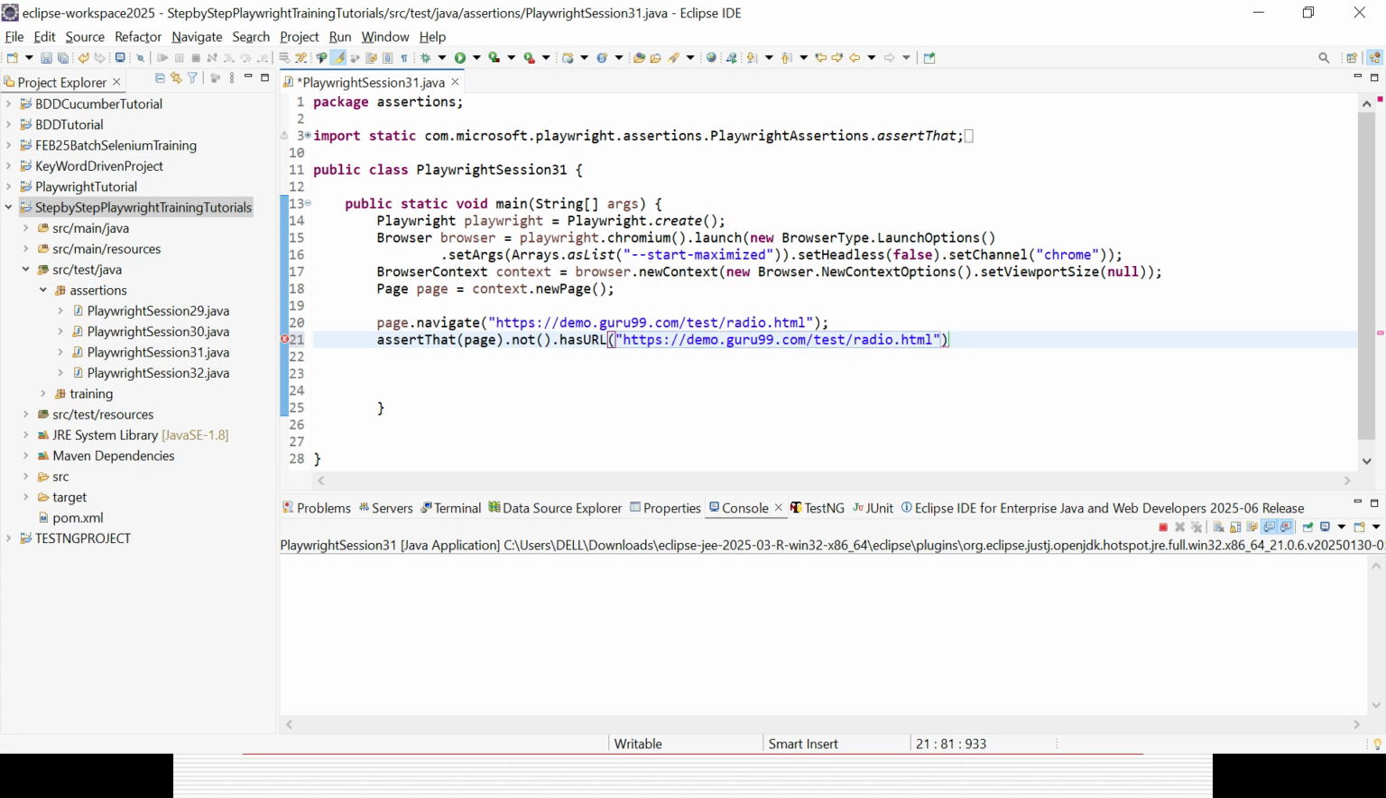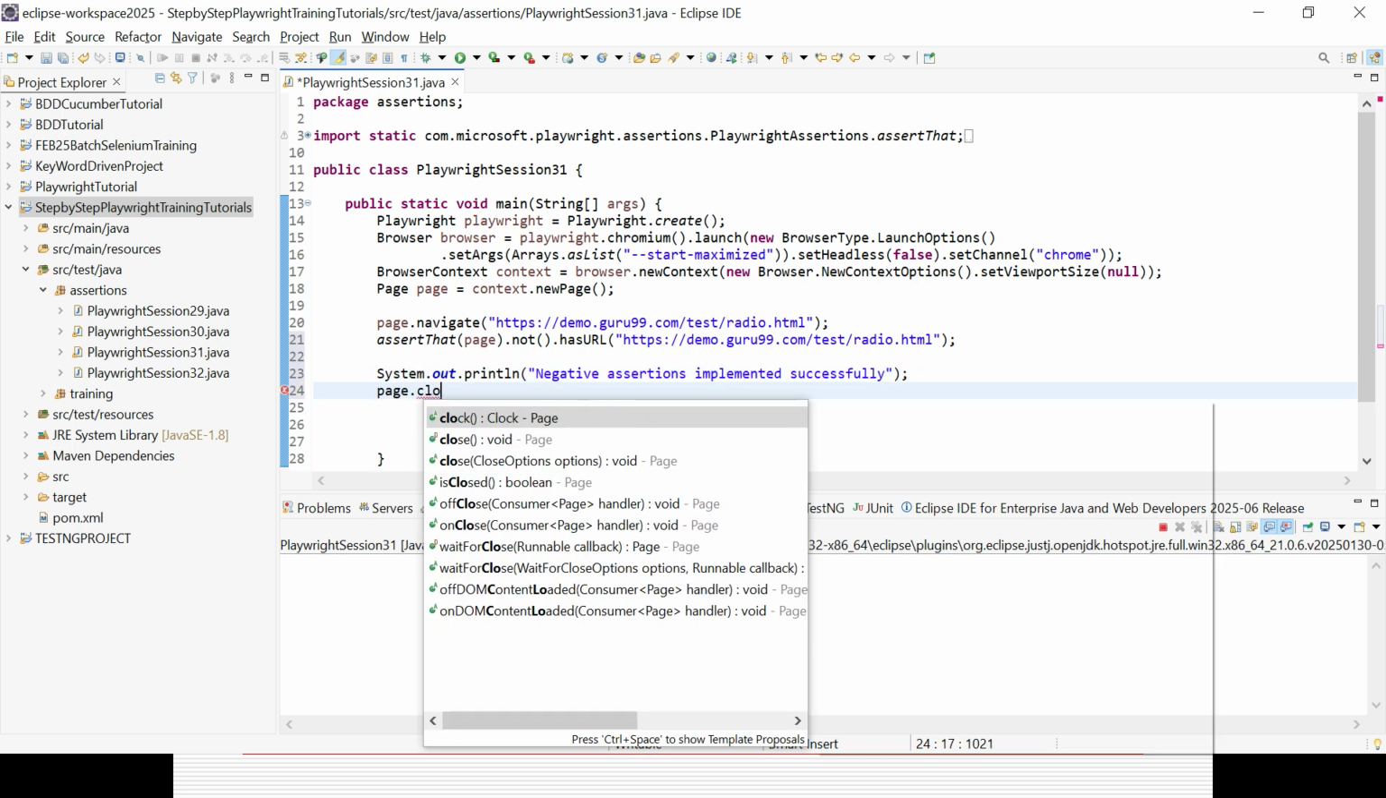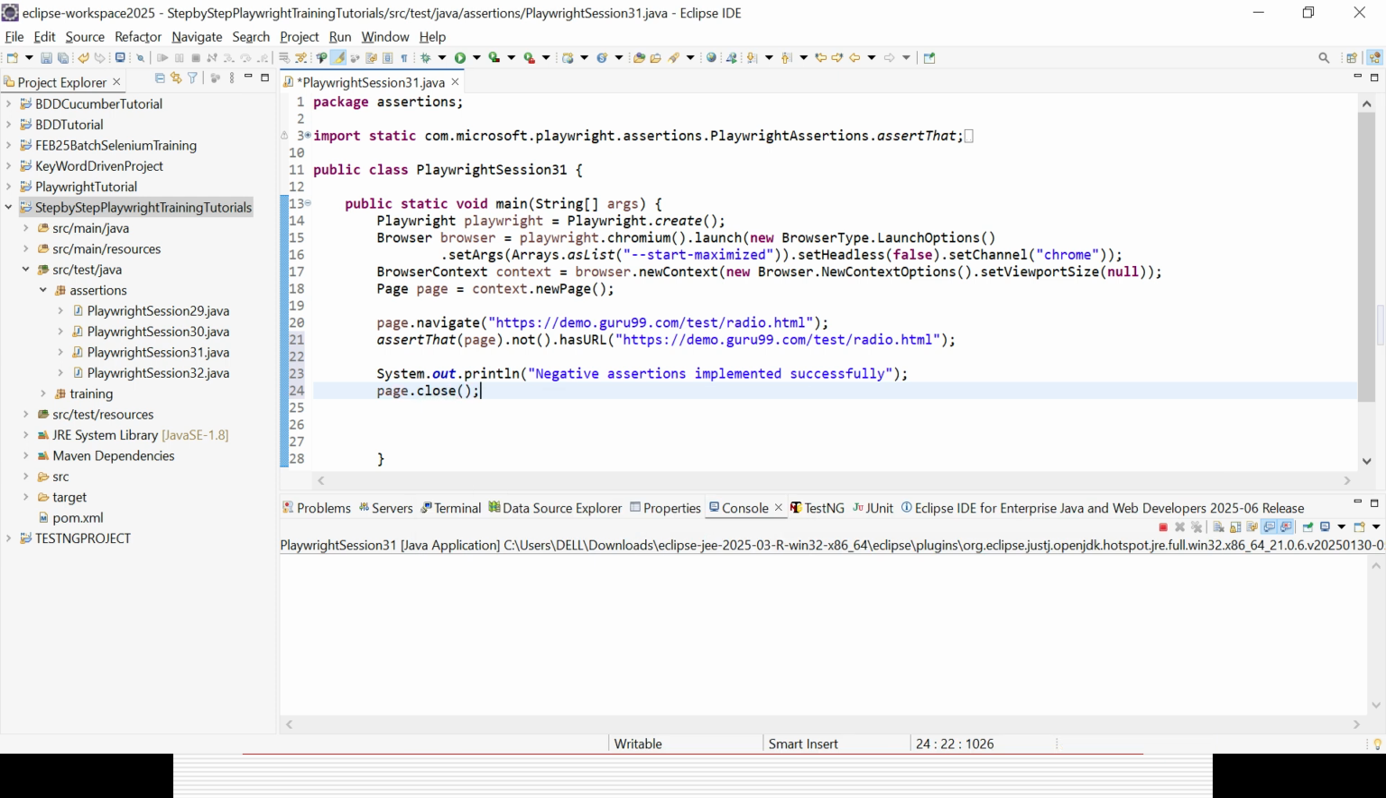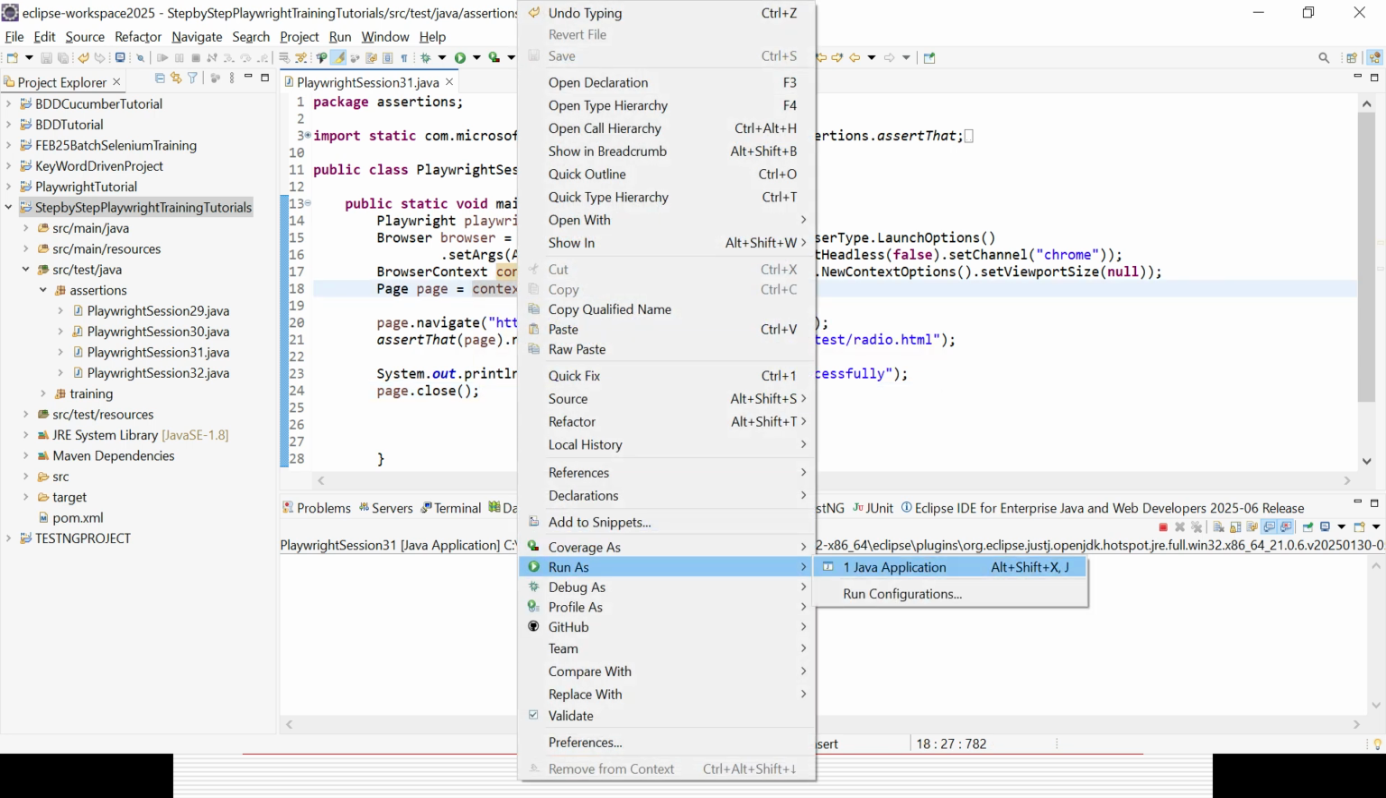After that, I can print something in the console to validate it, something like "negative assertions implemented successfully." And I can try to close the page as well after everything is done. In case it is failing, it will stop the execution there, because this is also a hard assertion in Playwright. Now let's try to execute the code and see what's happening here.